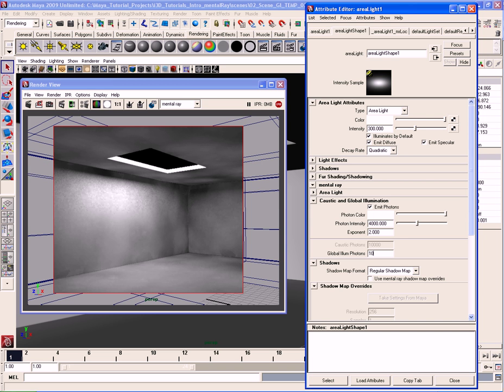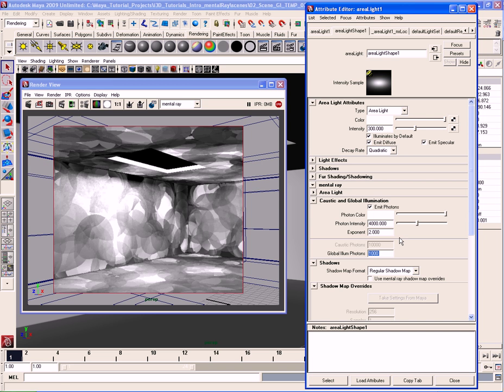As I lower this number, say to 1,000, which is a very small amount of photons, the photon illumination gets so bad to the point where we can actually see the individual photons from the light. That's how few photons we're using. That's the small number of photons that we're using at the moment.